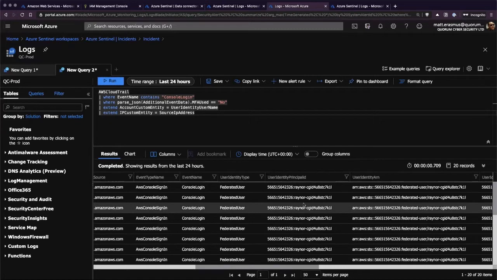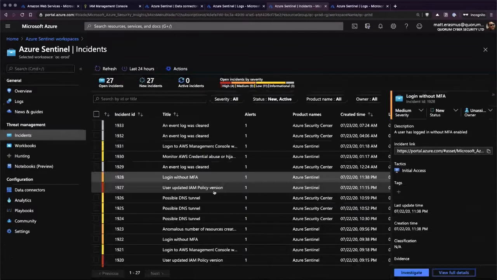Again, this is probably the user has adjusted their policy to give them admin rights, created a new access key, and then logged in without MFA. So this is then related to the IAM policy version change here. So change the policy, seeing that they've got more access, create a second set of access keys, which they can then use to log into the AWS console and wreak havoc on everything going on in there.